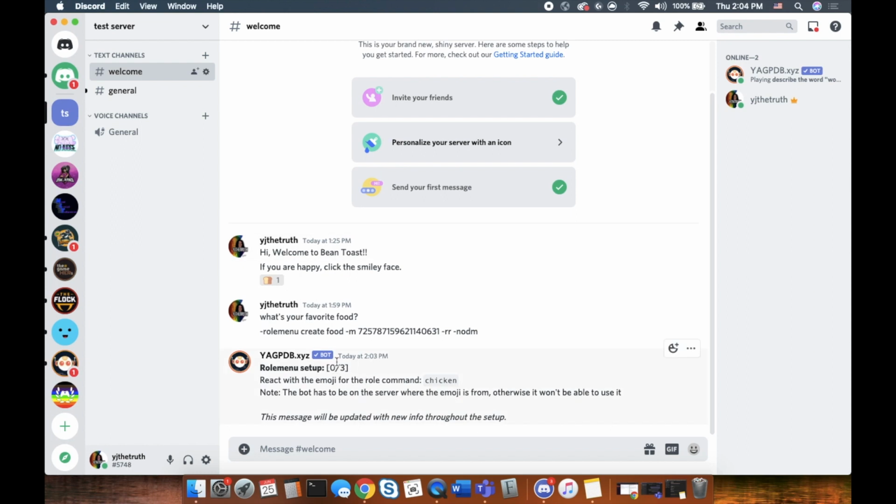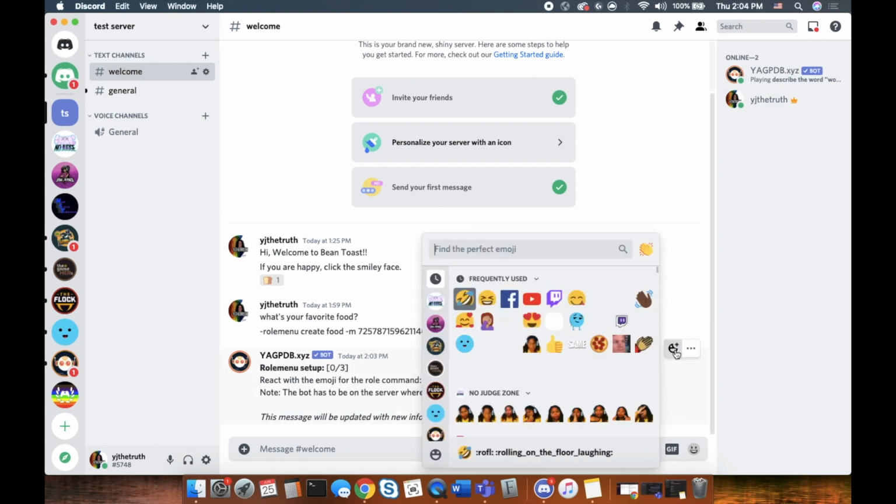Now the bot, you notice the first time it was single, so it was 0 out of 1. See, now we have 0 out of 3. So for chicken, and it also names the rows here if you hadn't noticed. React with the emoji for the row command, and then it gives you the name of the command. So now we're going to react with chicken.